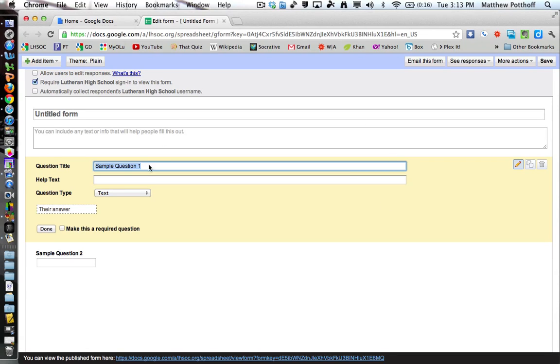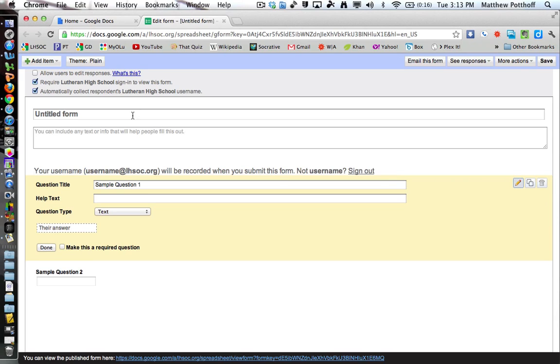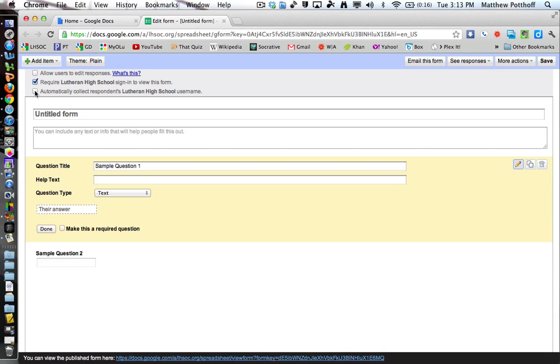Alright, and this is the form editor that we're going to take a look at. Now up here we can see "Allow users to edit responses." So as they're making their responses, if you want them to edit it, you should click on that. This is checked: "Require Lutheran High School sign in to view this form." So if you were sending it to coworkers, they would be able to sign in, and then it would record the username if you check this right here. And it puts a little note that their username is going to be recorded. So if you're sending it to other faculty members and you don't want them to have to type in their name, but you want to know who they are, you would use this. If you want this to remain anonymous, then you would just uncheck this.